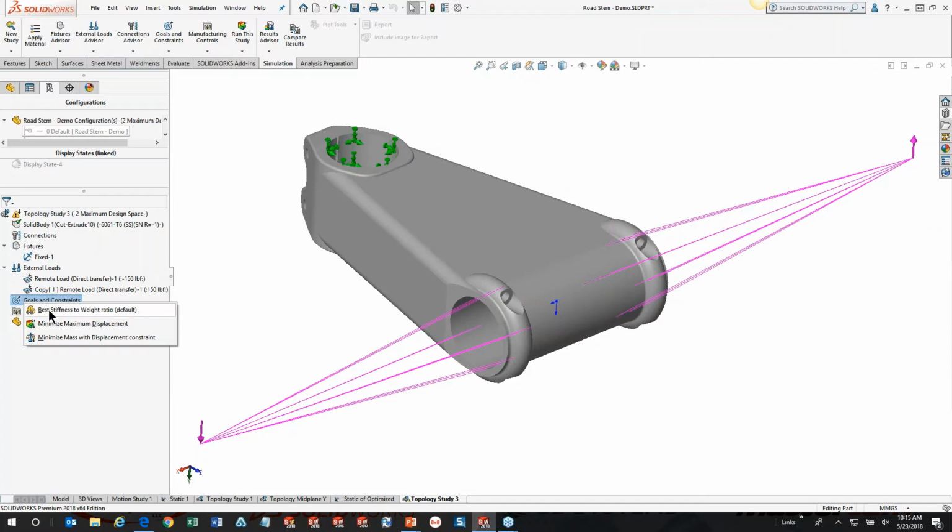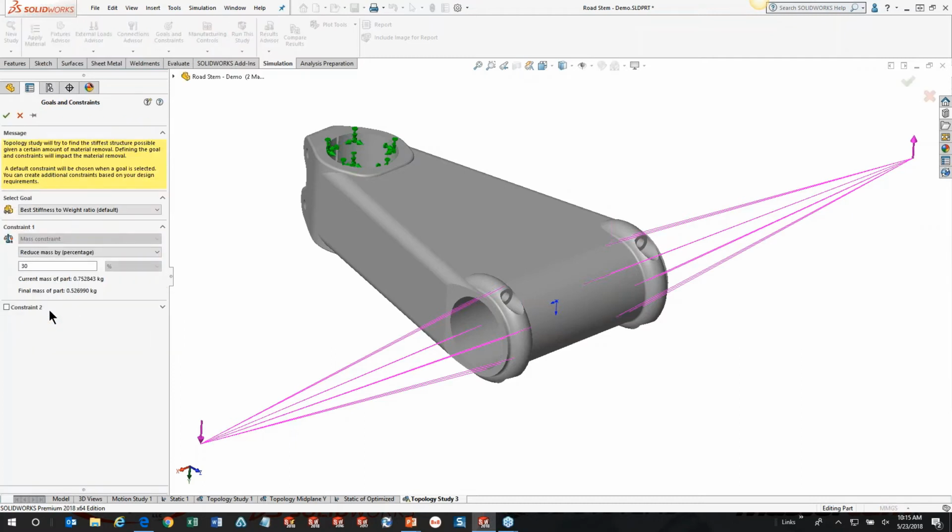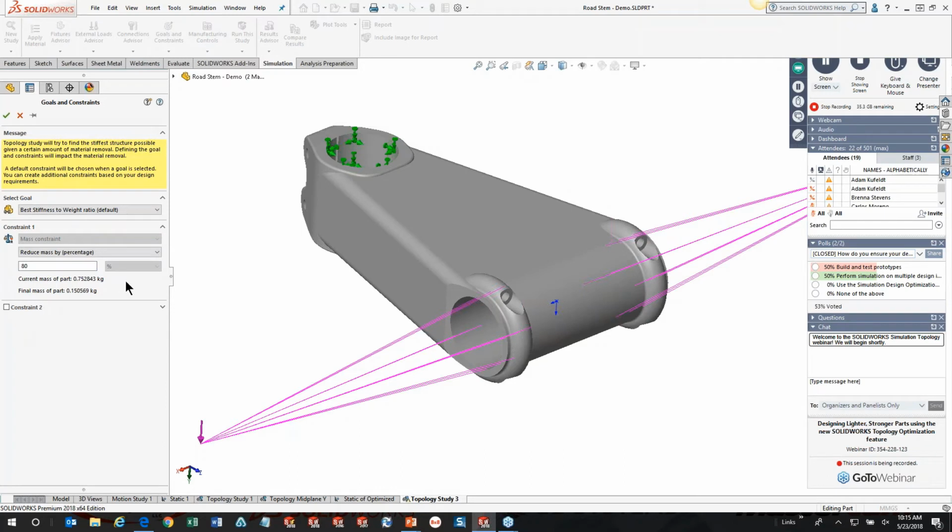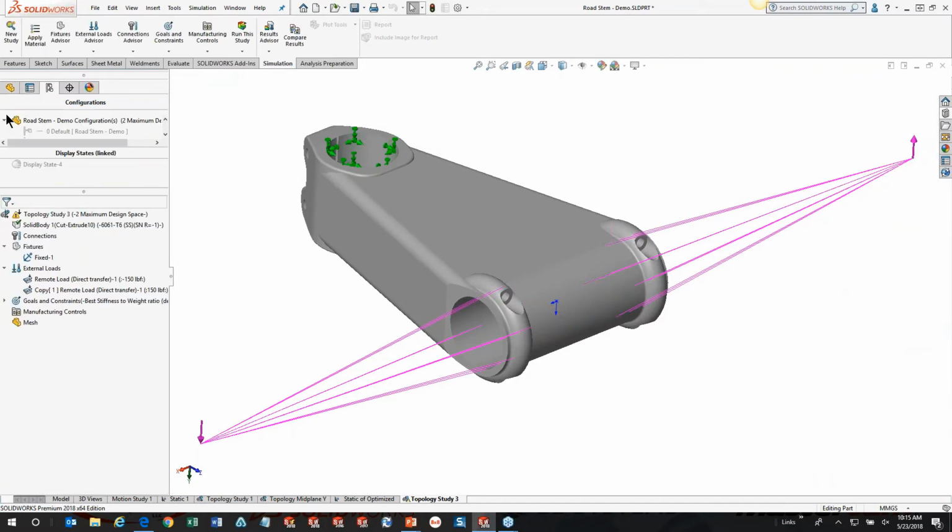What we're going to do is we want the best stiffness to weight ratio. So just click that. And I want to reduce the mass of this part. I'm going to say by 80%. I could add an additional constraint to specify a maximum displacement, but I'm going to leave that unchecked for now. And just specify my best stiffness to weight ratio. And there I am. I've got it to where I can go ahead and just run the model.